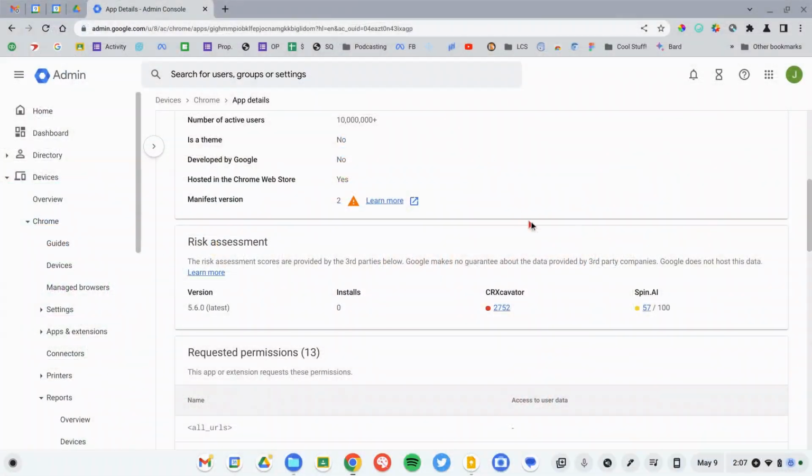So you have to take these security risks with a grain of salt. Just because it has a high risk doesn't mean it's bad. And just because it has a low risk doesn't mean it's good either. You have to identify what is the purpose of the extension and then make your own informed decision. So you'll see that information.